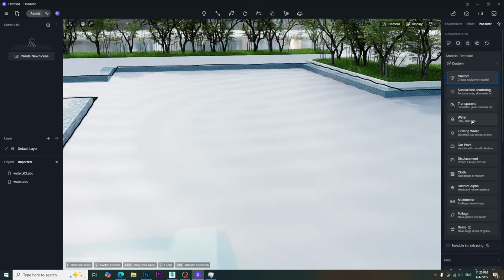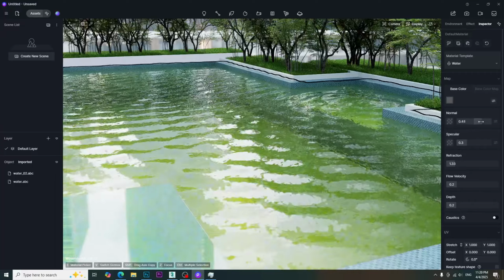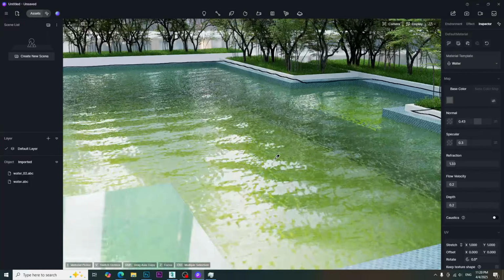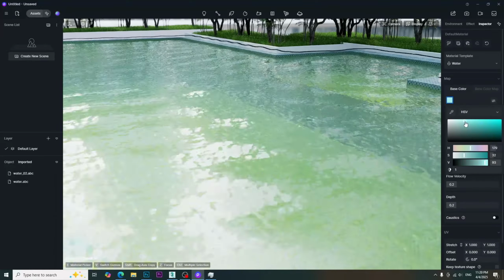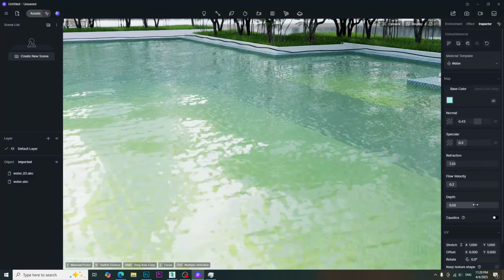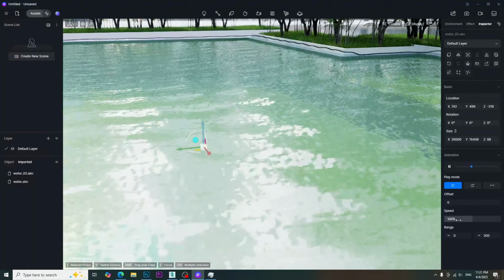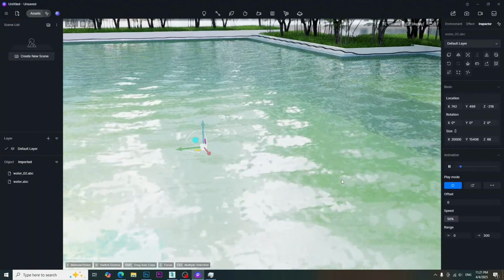Change the material type to water. Then increase the normal value to get more waves. Change the color as you want. Increase the depth value a bit. We can also adjust the ripple animation speed.